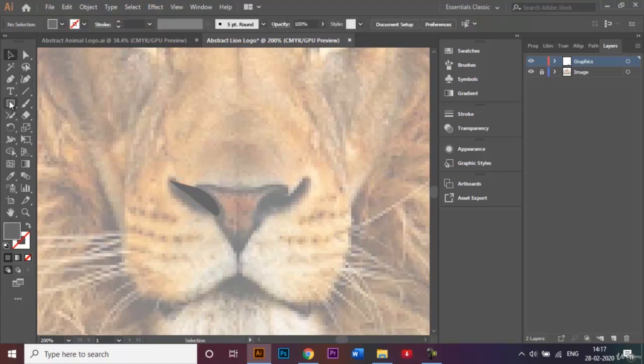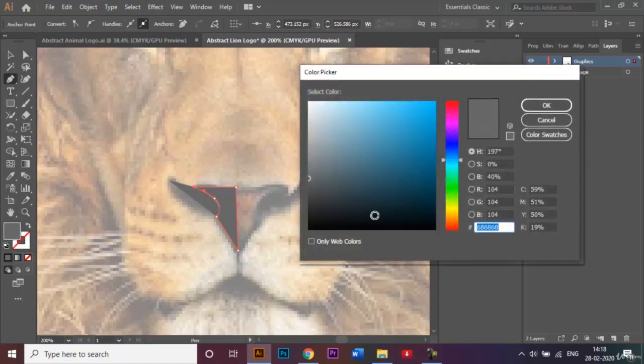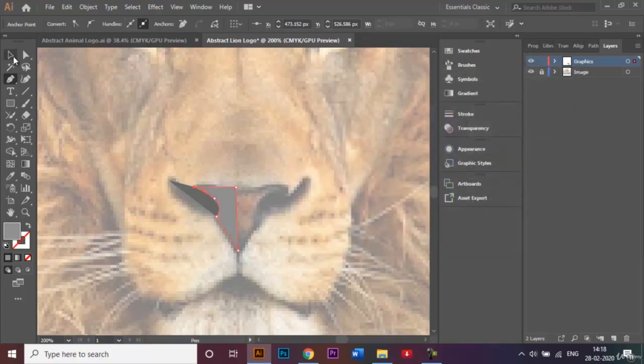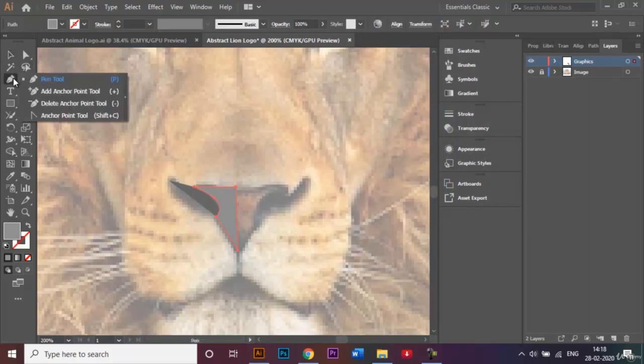Okay, and I'll choose the pen tool again and carefully make the half portion of my nose like this, and go ahead and join this, and also change the fill of this shape as of now, just to differentiate between the two shapes we've made like that. I'll just edit this a little bit more so that it fits.